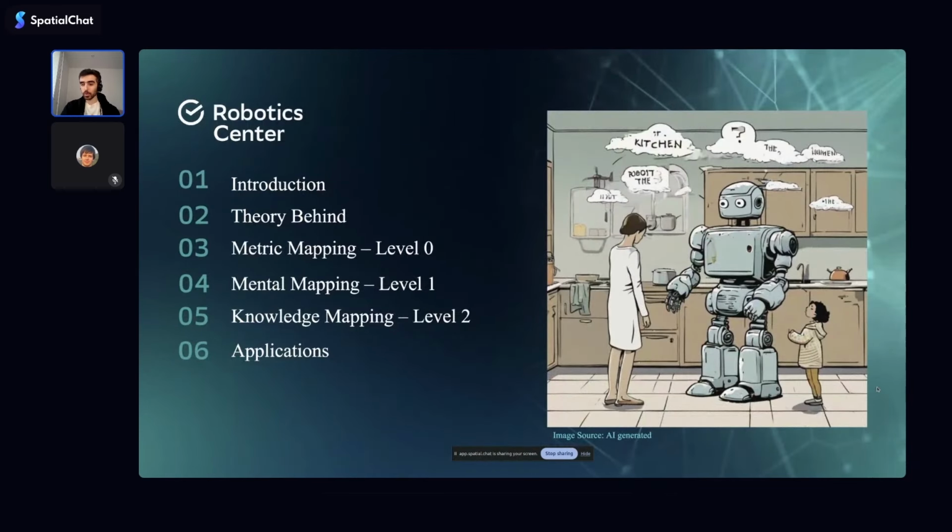I'm going to talk about some general theory behind it. It won't be very specific because it has already been established, and we will go step by step from metric mapping to mental mapping to knowledge mapping. I understand that right now these terms might not be very obvious, but they will become clear along the way. And in the end, we will see some applications.